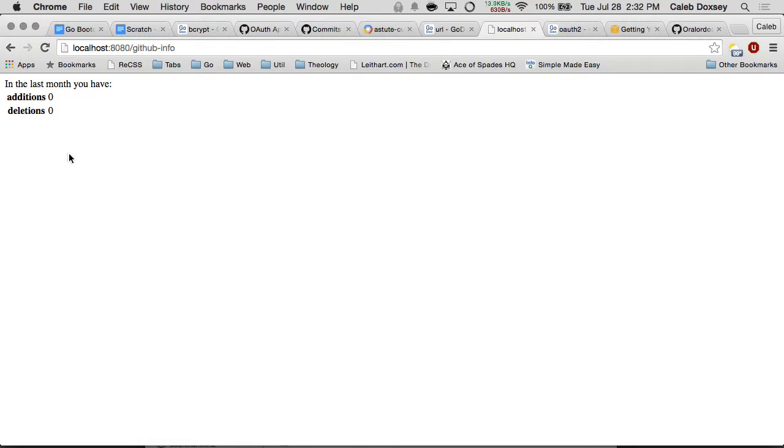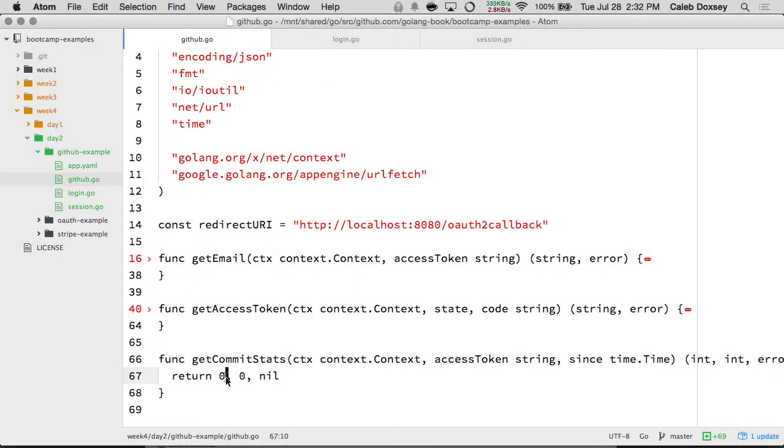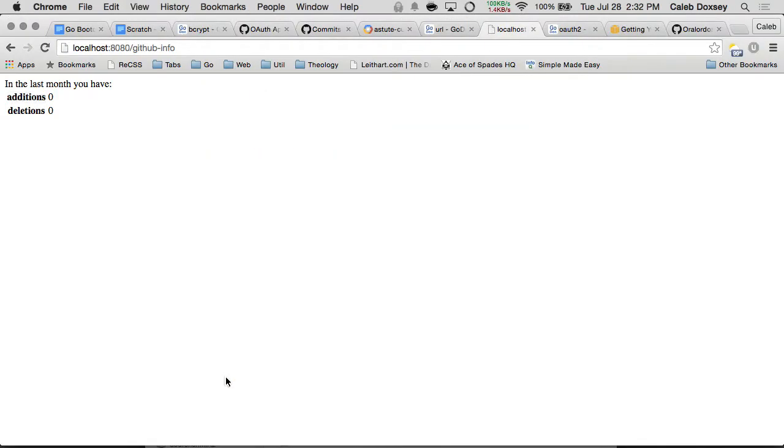Perfect. No, it's not actually correct. Let me re-log in. The reason is since we added the access token, that's not currently part of my session, so I need to re-log in to get it, which we would figure out eventually. So now we have additions 0, 0. So if I change these, it should update, right? Whoops. There we go. Okay? We're done.